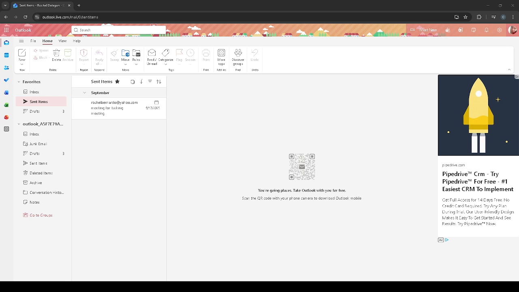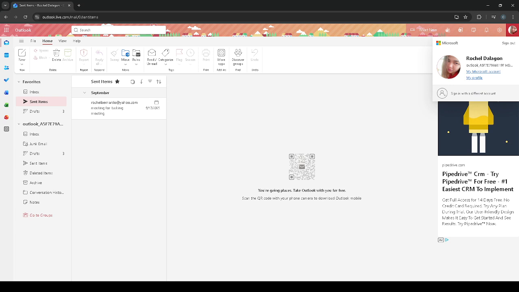Let's start with the web version of Outlook. Once you have your web browser open and you're logged into Outlook, the first thing you'll want to do is locate your profile icon. You'll find this at the top right corner of the screen. Clicking on this icon will reveal a drop-down menu with several options. You'll notice one that says Sign Out. Go ahead and click on this option to proceed with signing out.